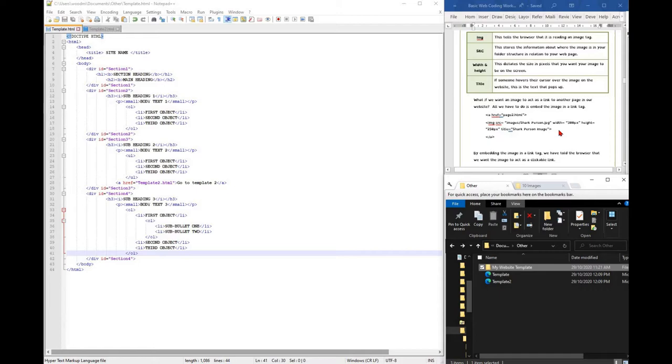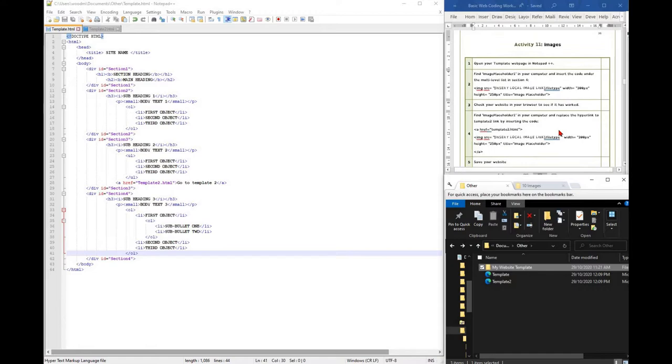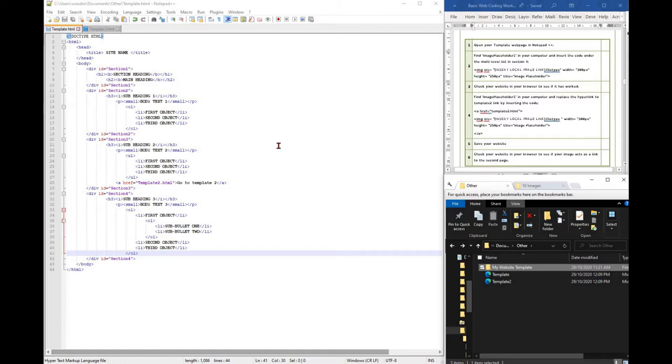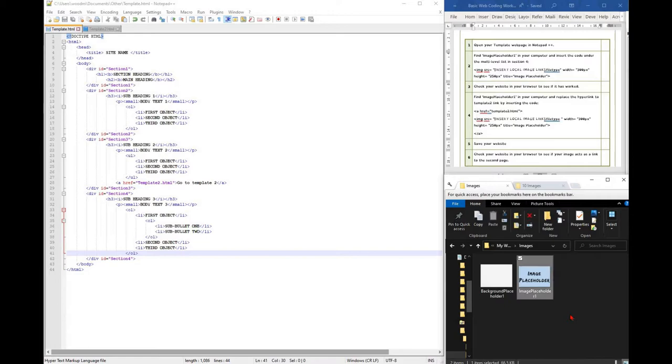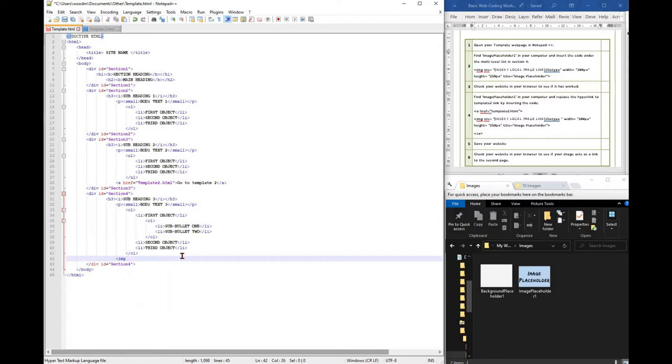To insert an image into your website, open up your template website, find image placeholder 1 in your computer, and then insert the code as directed in your workbook. Follow the workbook instructions to also add a link image. This should take you through to another page.